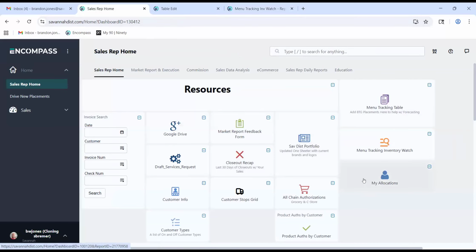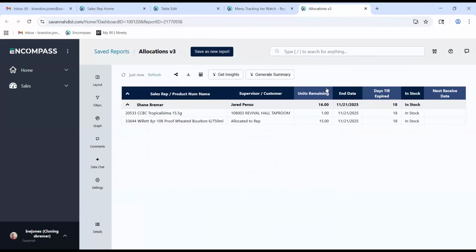There's also an allocations report. This has been retooled recently. It's a really handy report. It's going to show you all of your allocations. Shane's just got two here for now. So it'll show you whether they're allocated to a particular customer, like this Revival Hall, or just allocated directly to the rep themselves. So you can see that Shane's got Willet and this Tropicalissima here.